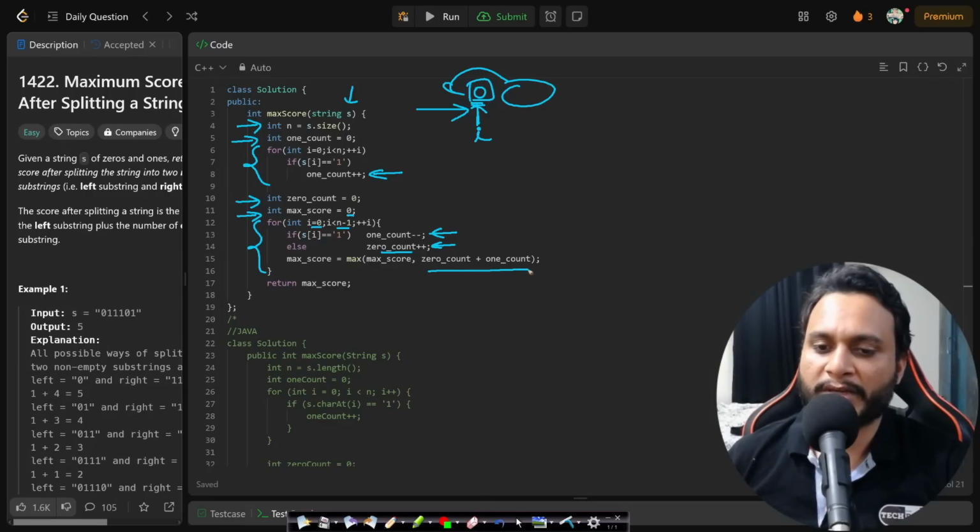And then the score will be calculated as 0 count plus 1 count, and if this score happens to be larger than the max score already known, then the max score will get updated. After processing all the split points, we will be returning the max score as the answer. So this is the entire solution, and I hope you were able to understand it.